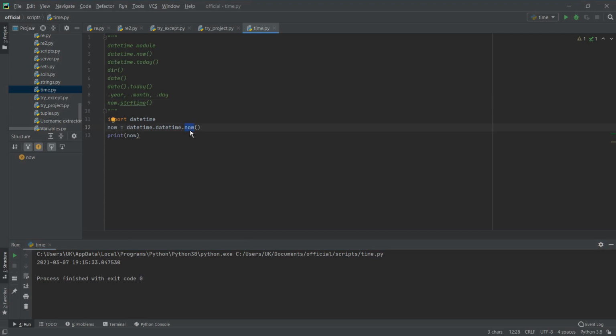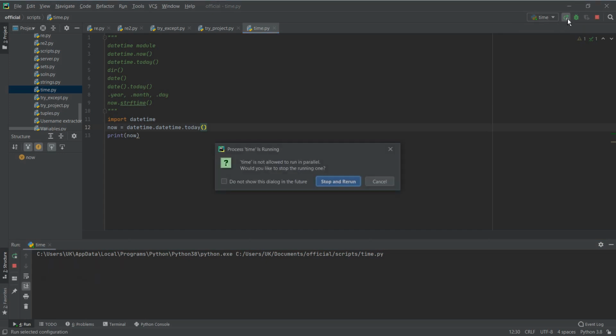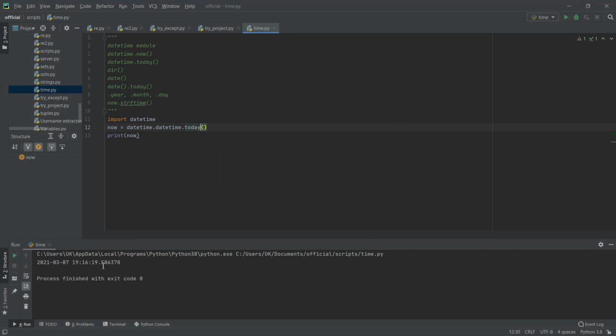So let me try and do it. So we change the now to today. Okay, so let's run this code and see. Okay, small hiccup. Okay, so you can see I have the date here, then I have the time also here. So now and today both give us the date and the time. So if you want to get the date now, or the time now, you just use the datetime today or the datetime now.